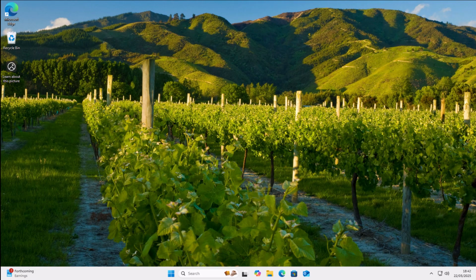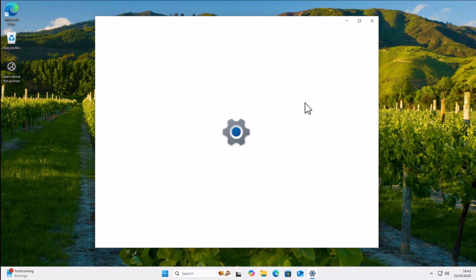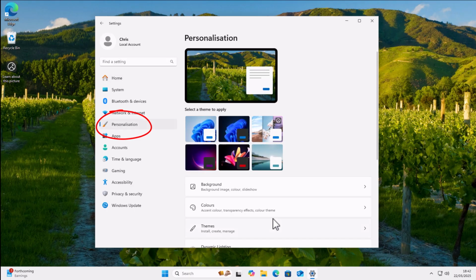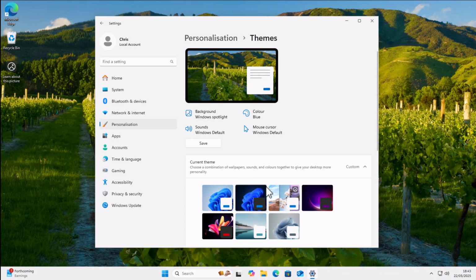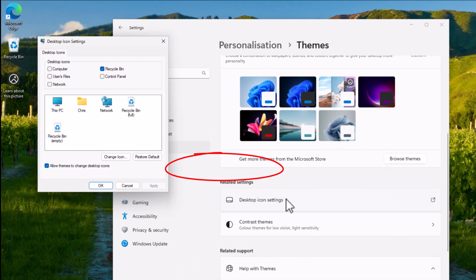So first of all, what you need to do is click on the Start button at the bottom of the screen and then click on Settings. And then once you're in Settings, click on Personalization on the left hand side and then scroll down till you get to Themes and click on Themes. Then scroll down again until you get to Desktop Icon Settings. Click on that and then you'll get this window here.